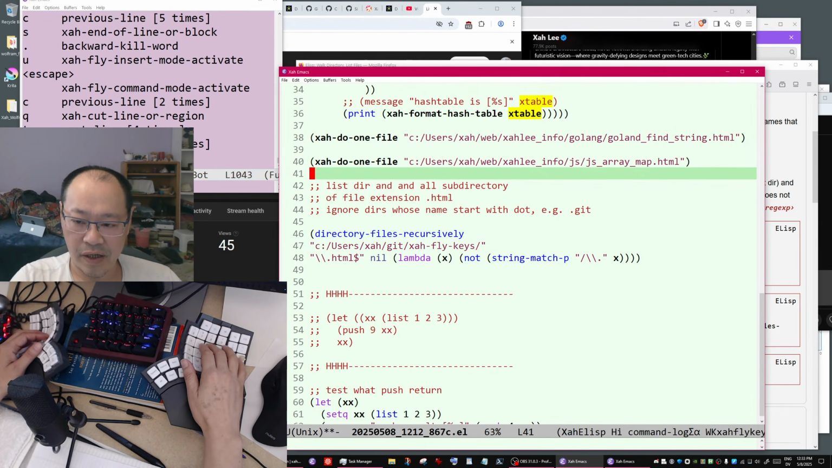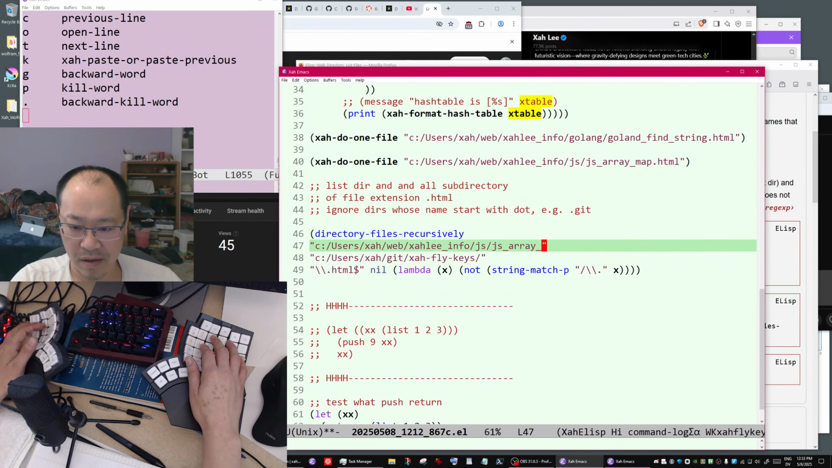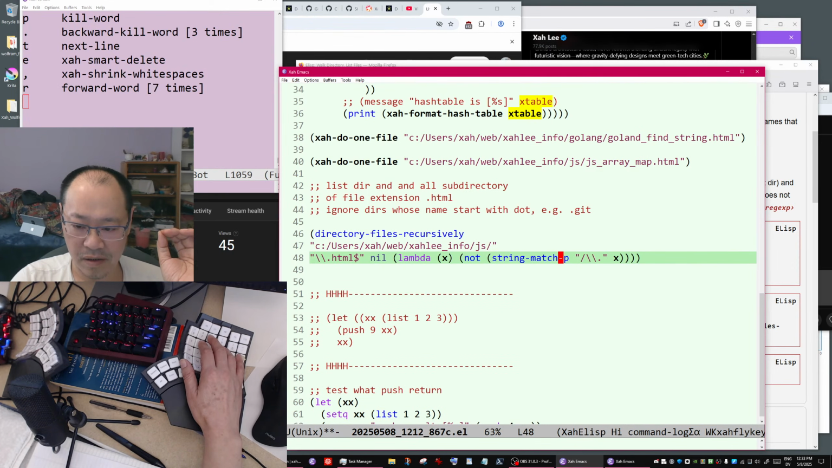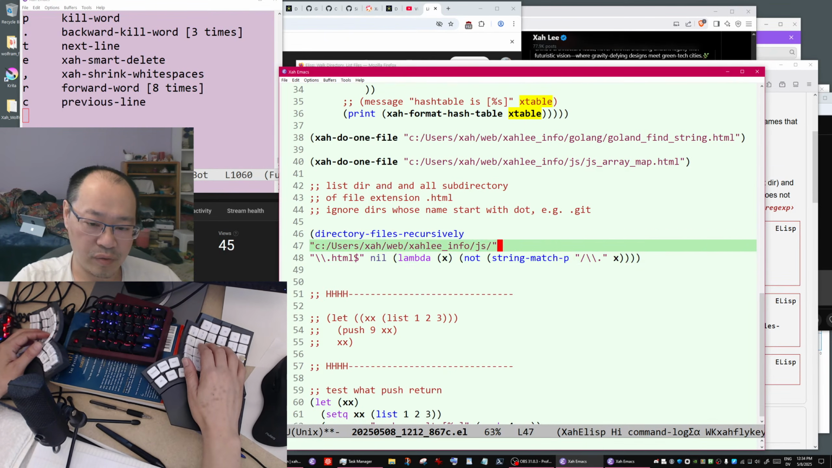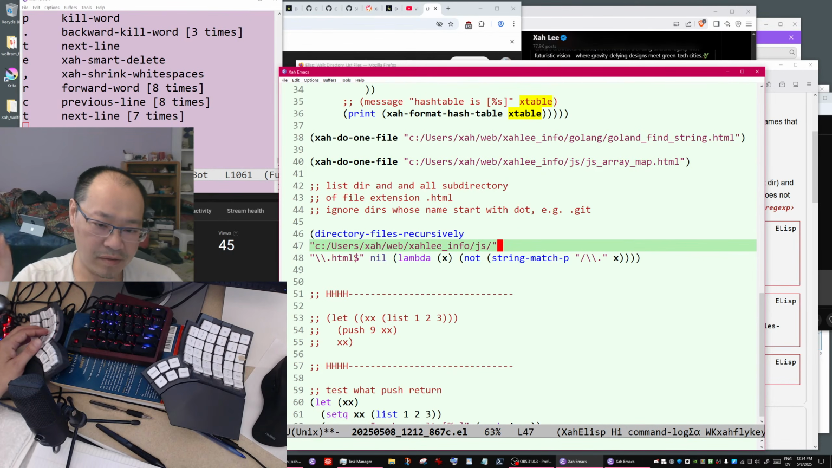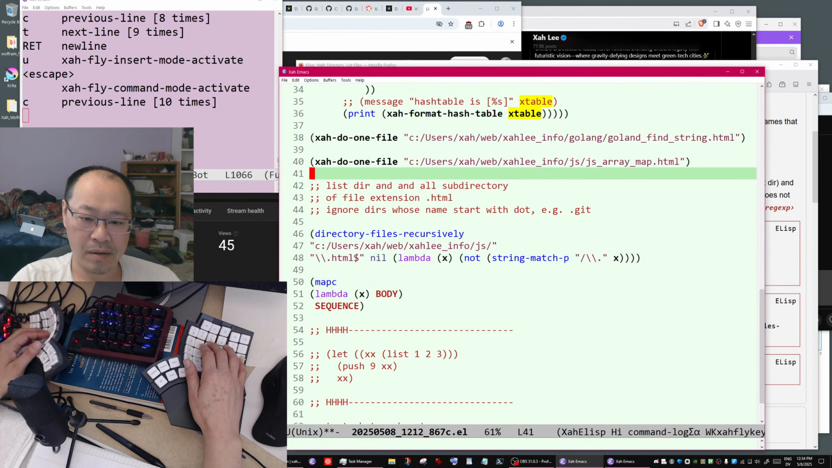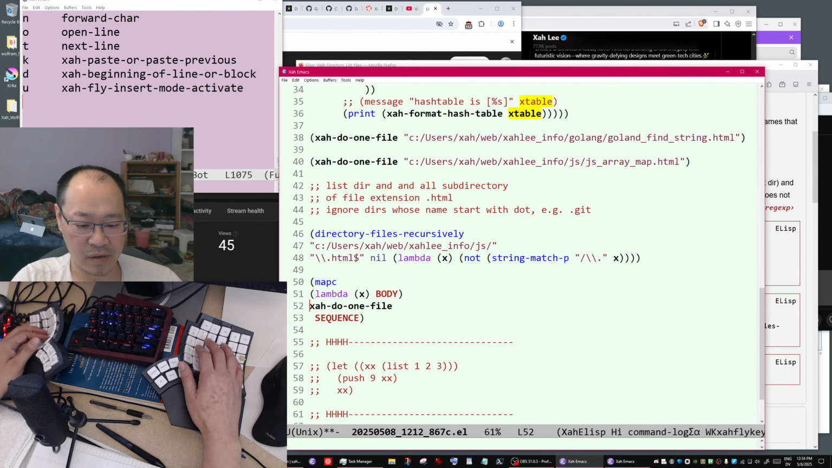Right, and give a file path. So you need a file path. So this path, JavaScript directory. Okay, remove that. HTML files, then skip dot files. So that returns a list of all files in a directory and subdirectories. Once you got that, then you just want to map this function to every file path. So you can do mapc, and mapc is this function, lambda. We can actually just call the function.